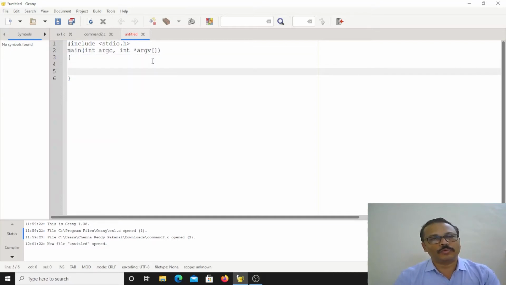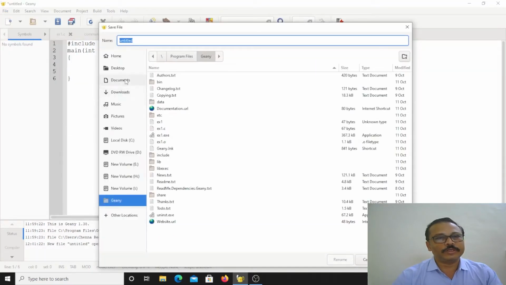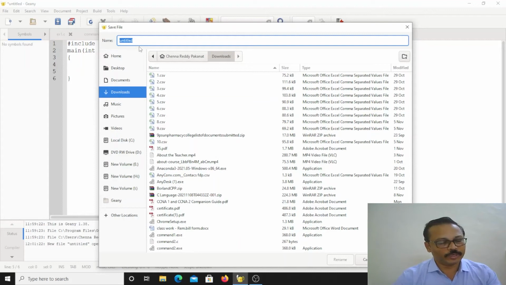Now, what am I trying to do? I am trying to add the numbers. Where are the numbers? The numbers will be part of this argv only. Let me save it and call it sum. Save it, then downloads. Let me call the file sum.c.